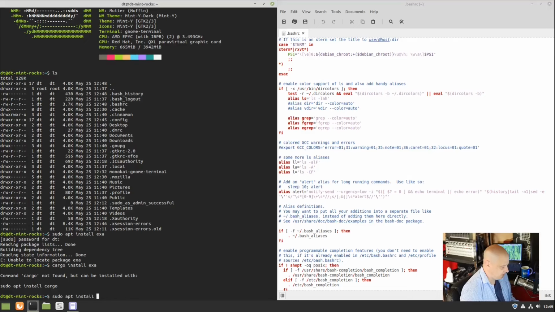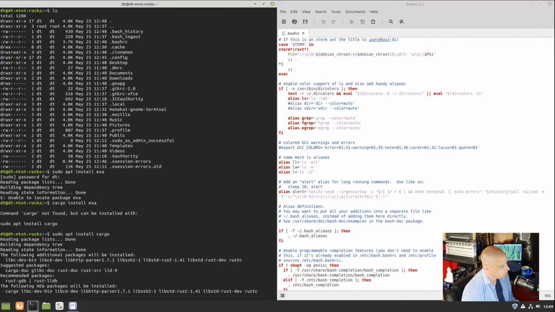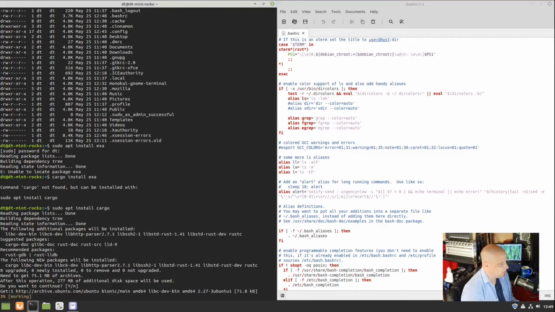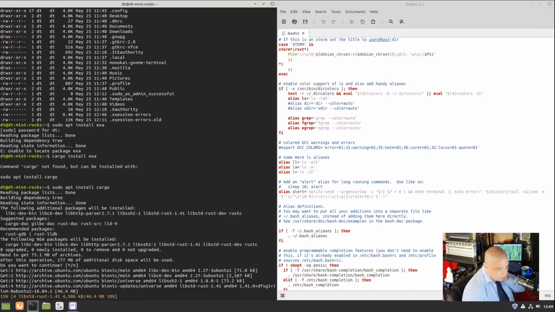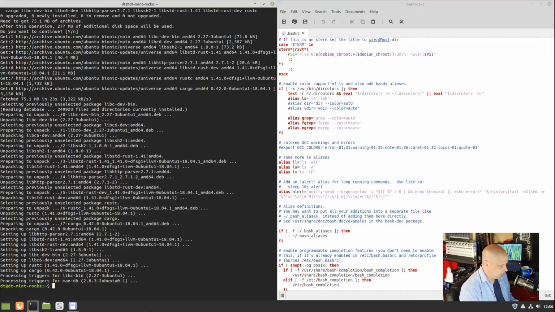So let's sudo apt install cargo, and Y for yes to confirm that we want cargo to install. Cargo is another package manager. It is for the Rust programming language, and exa is a Rust program. All right, cargo is installed. Now we can run cargo install exa.